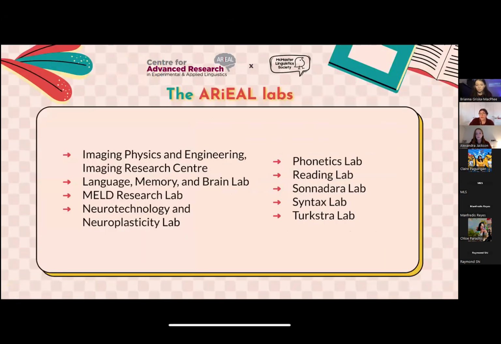And this is just a list of the current Ariel labs. We have these ones here. So there's the Imaging, Physics, and Engineering and Imaging Research Center. That's one. There's a Language, Memory, and Brain Lab, the MELD Research Lab, the Neurotechnology and Neuroplasticity Lab, the Phonetics Lab, the Reading Lab, the SONA Lab, the Syntax Lab, and the Terpstra Lab. Those are all the current ones at Ariel.